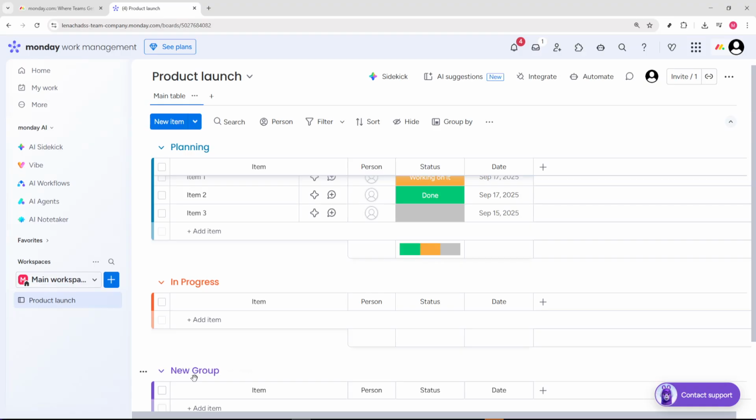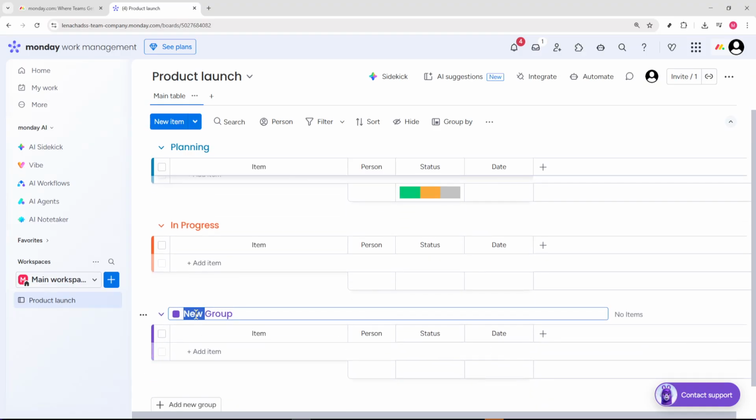Scroll down again and click Add New Group one more time. In the New Group Name field, type Review, then press Enter. This phase is useful for tasks that are waiting for approval, feedback, or final checks. After that, open the group menu, click Change Group Color, and select a yellow shade.